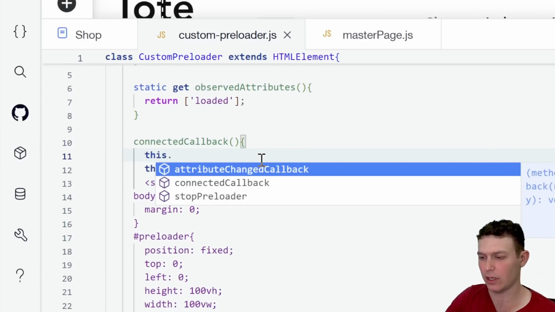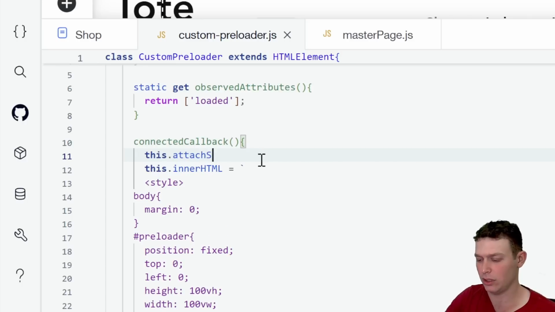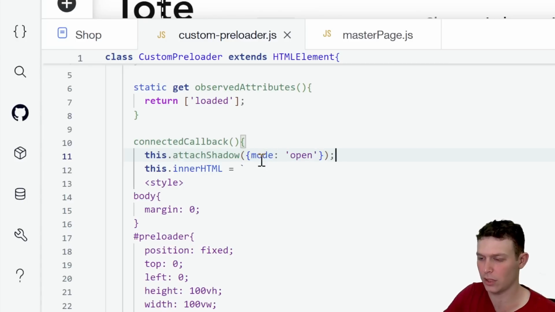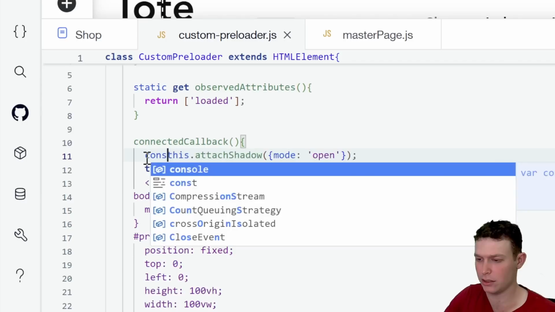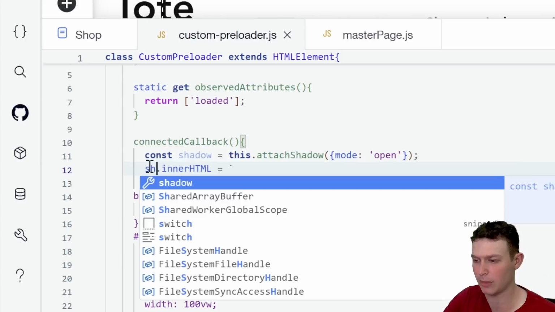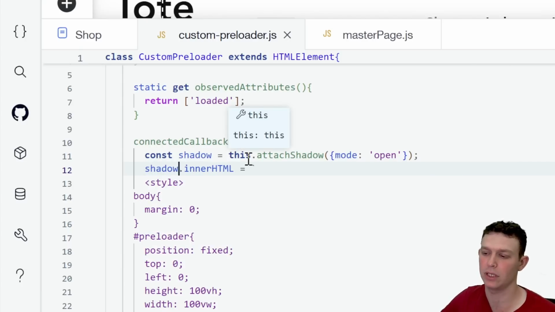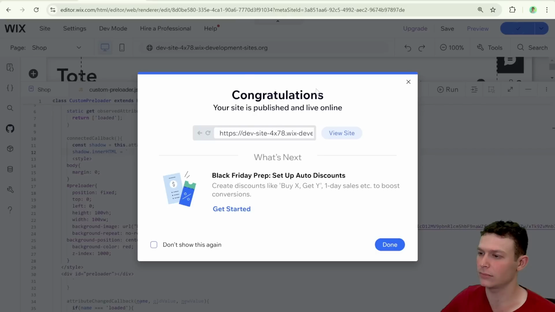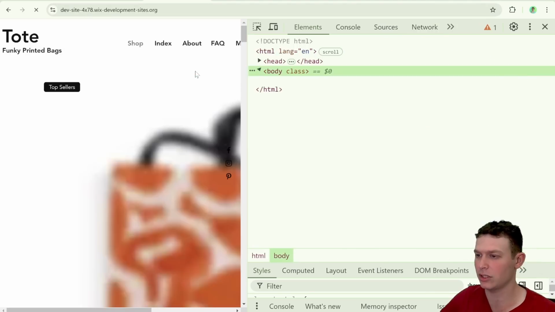This dot attach shadow, and we can have here, let's say, mode open. And I will say const shadow equals to this new shadow DOM. And then instead of doing this dot inner HTML, we'll do shadow dot inner HTML. Let's see if that helps. I'm somewhat skeptical, but let's see. I'm gonna give this a refresh.